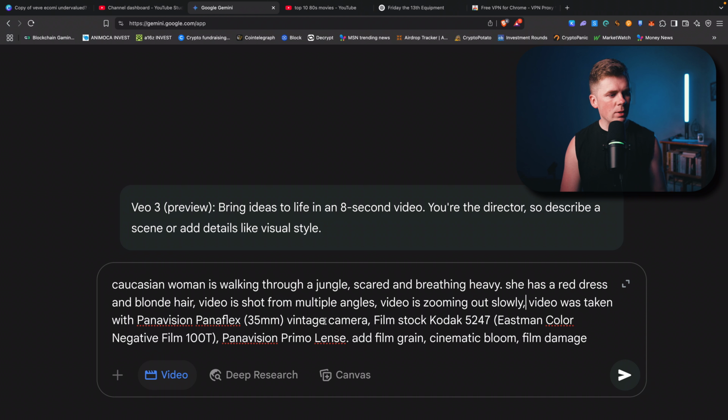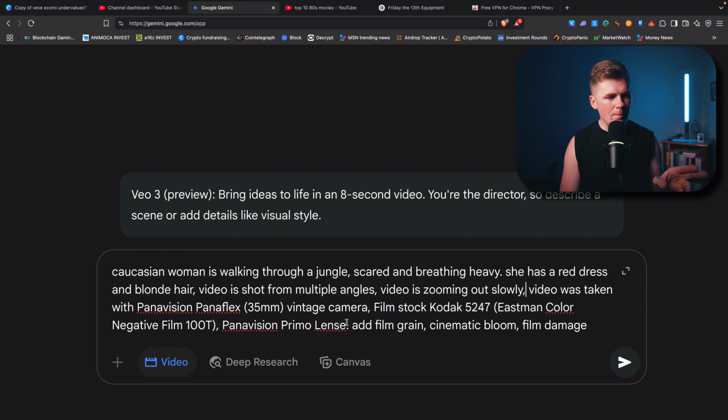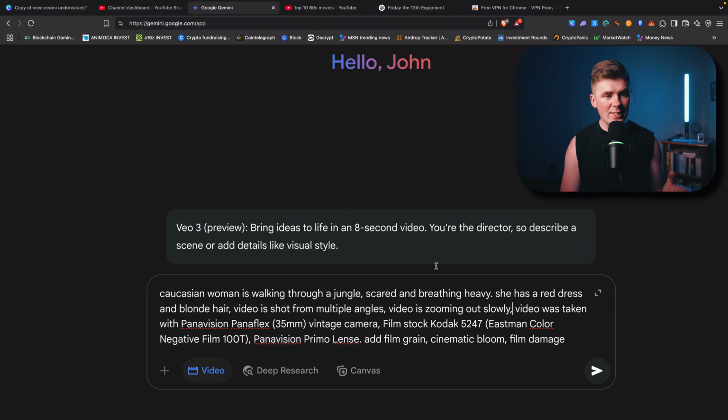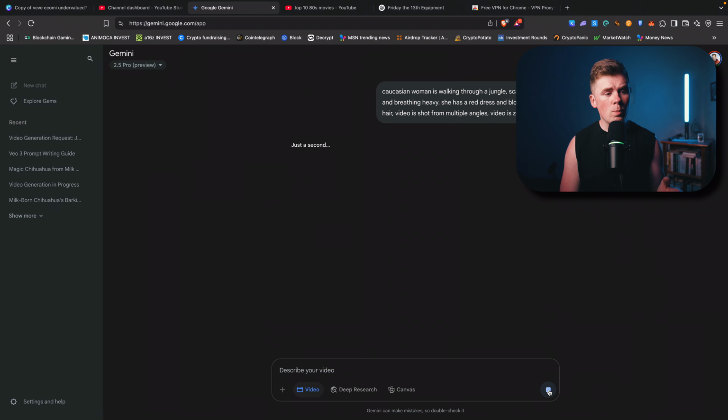Video was taken with basically Panavision Panaflex 35mm vintage camera, film stock Kodak. So the same camera and film stock, basically the style of how the image will look. And here I actually added the same lens that was used when the movie Friday the 13th was shot, and I added film grain, cinematic bloom, and film damage. And let's see what the VO3 will make.